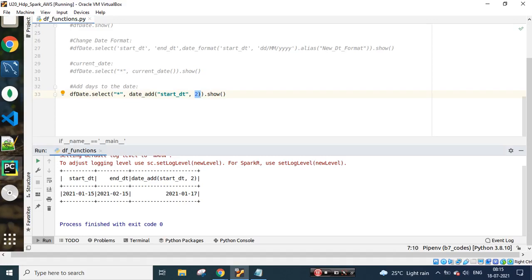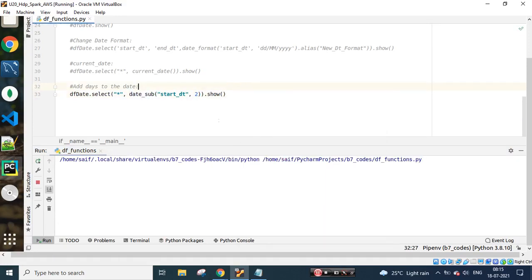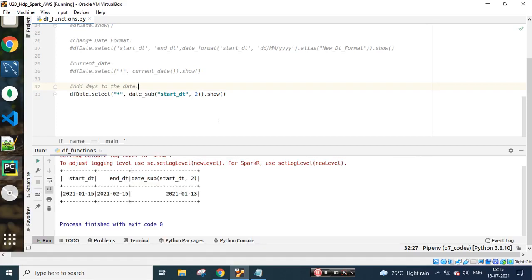So if you see, on 15th Jan 2021, a couple of days were added and it gave me 17th January. In place of this, if we write date_subtract, it should be subtracted automatically. Same as the SQL we use, the same functions are given by PySpark also. Hopefully you will know this. It's just a syntax I'm showing to make you aware of how we can write it, and slowly we can move on. So this is the addition and subtraction of your date.